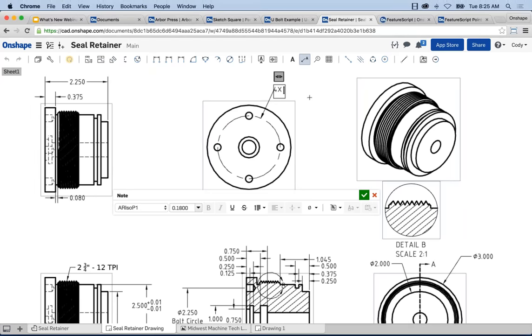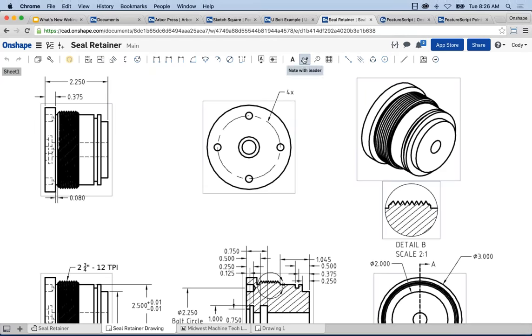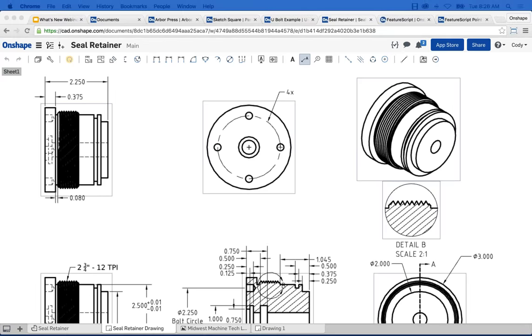So you can attach notes with leaders to anything, and it's very simple. You can even attach them to construction geometry like I've done here. Okay. So that is an improvement to the note with leader, the ability to attach it to construction geometry.